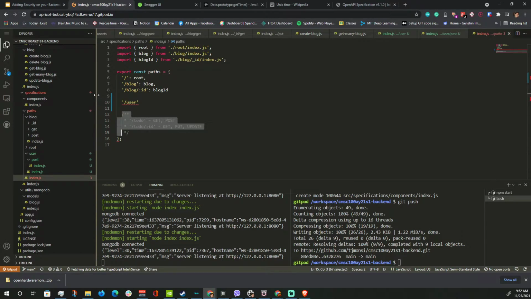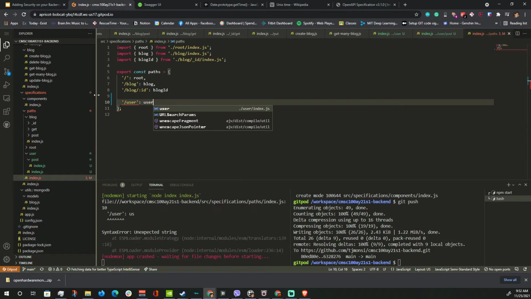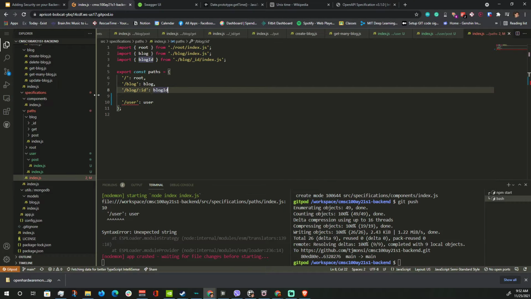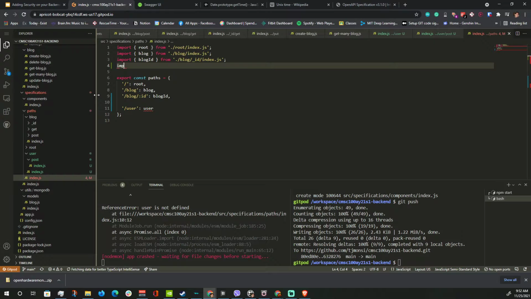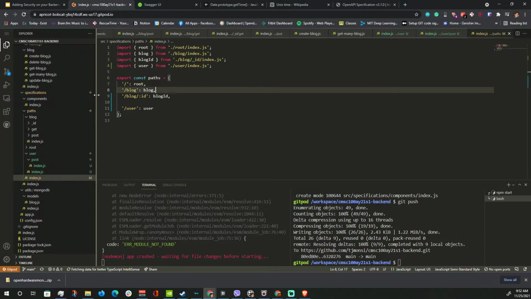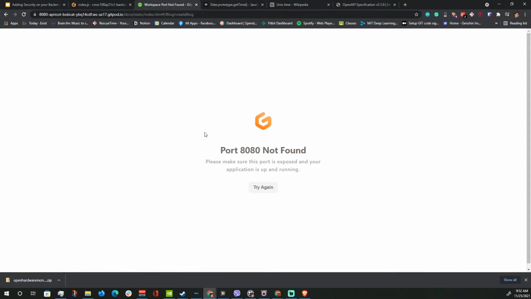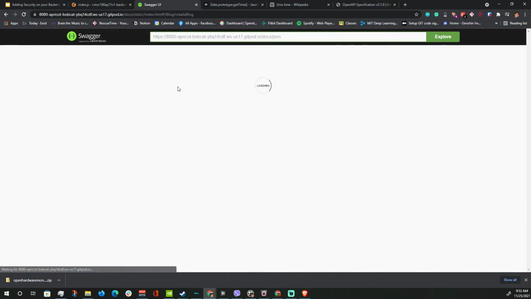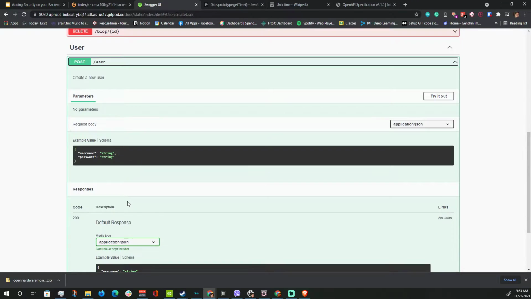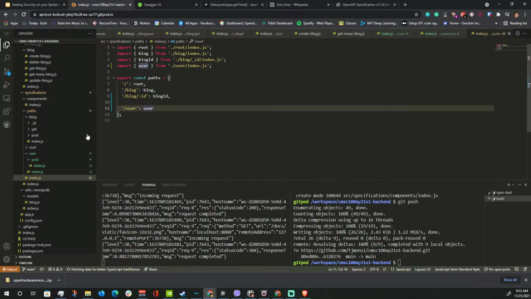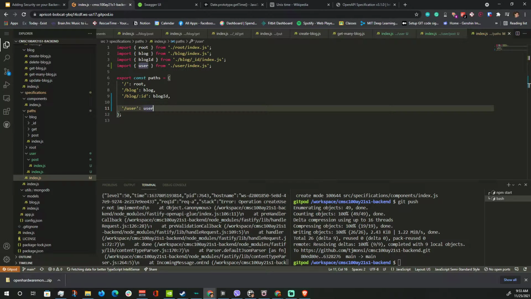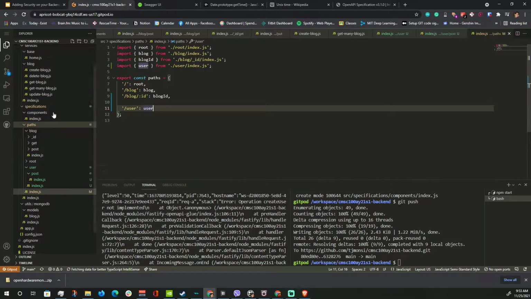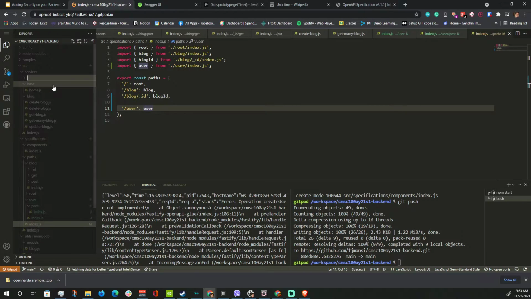User, user, and let's see if the autocomplete works. Doesn't work. So import user from user index.js. Okay. Now that we have that, we should be able to see it on our part here. We can add the user. If we try it out now, it will say that there's an internal server error because the operation create user is not yet implemented. So that means we'll need to create a user.